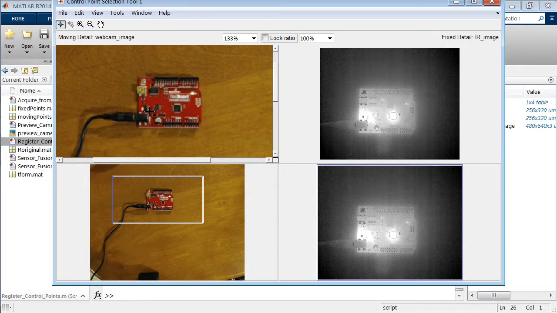I'm going to look at this, pick a point here, for example, this bottom left-hand corner of the semiconductor chip here. I'm going to pick the corresponding location in the thermal image right here. I'm going to pick maybe the corner of this USB connector right here. I'm going to do the same in the thermal image. And so you keep going back and forth.